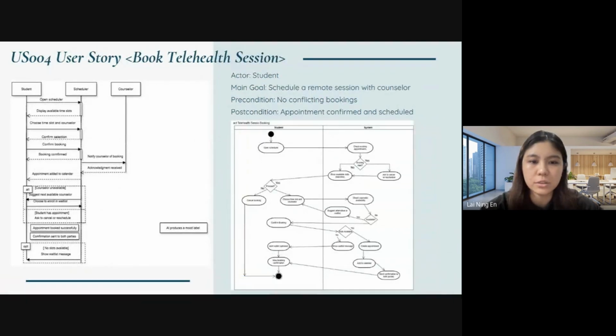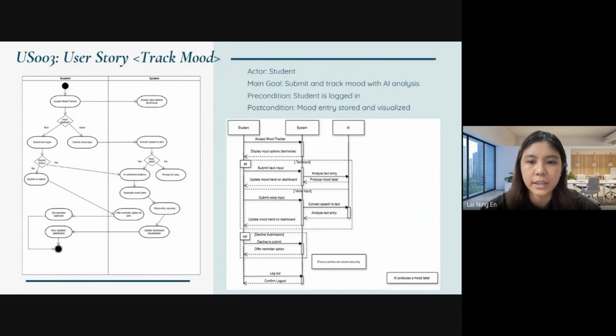As a student, I want to log my mood using text or voice so that I can monitor my emotional patterns. The flow of events is the student accesses the mood tracker, then submits input, and the system analyzes entries via AI. Lastly, the mood trend is updated on the dashboard. There are two alternative flows. If the student chooses voice input, the system converts speech to text before sentiment analysis. The other alternative flow is if the student declines to submit, the system offers a reminder option for later in the day. The exception for this user story is if input is not recognized, prompt for retry.